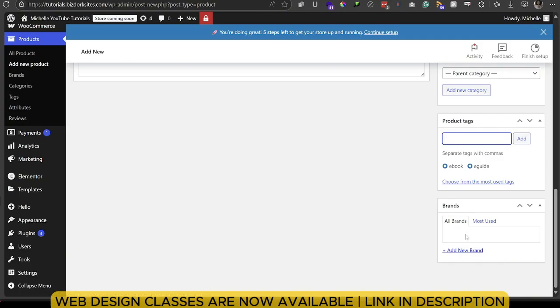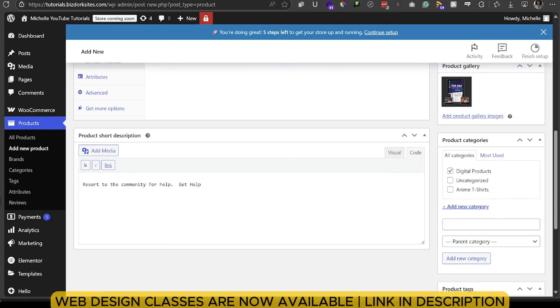And this will just help for filtering purposes later on, where you can actually have people be able to find digital products through specific brands. I don't have that, so I'm going to skip that. And now it seems like I have everything.